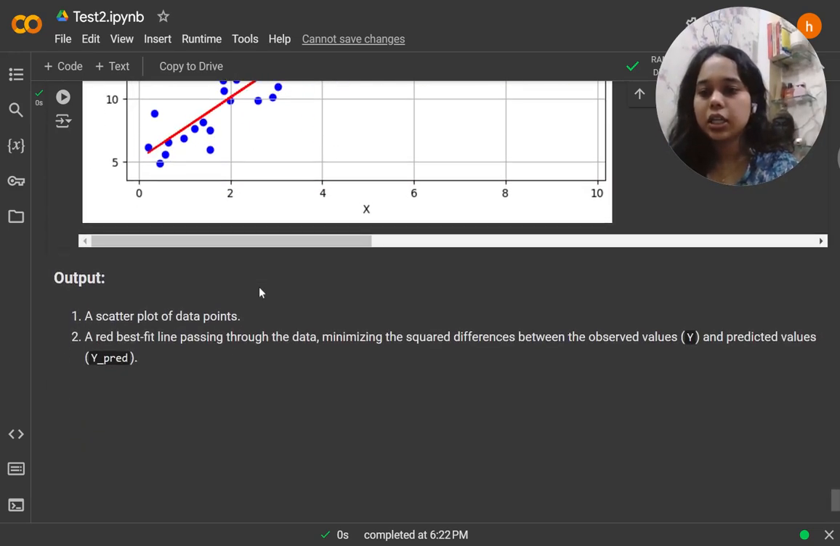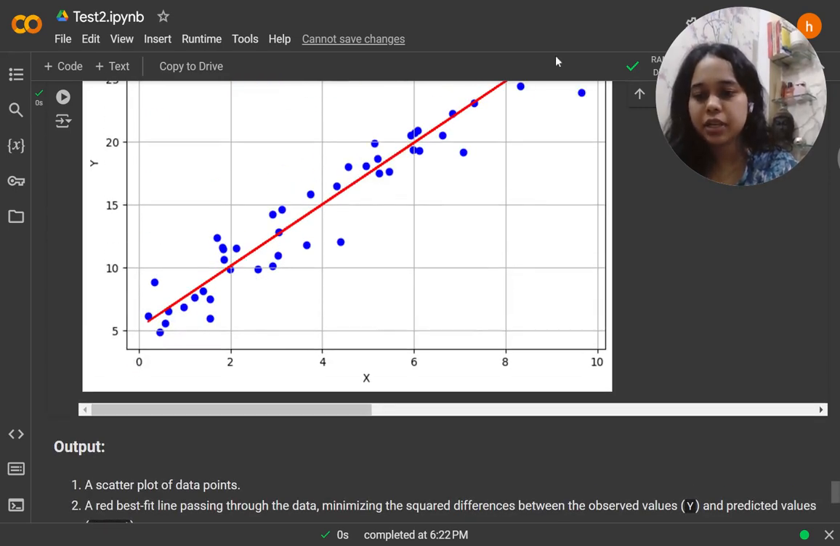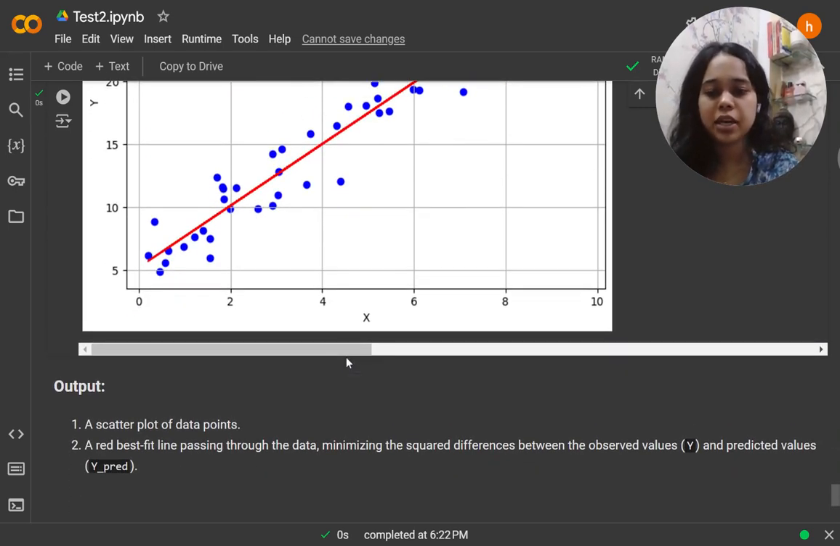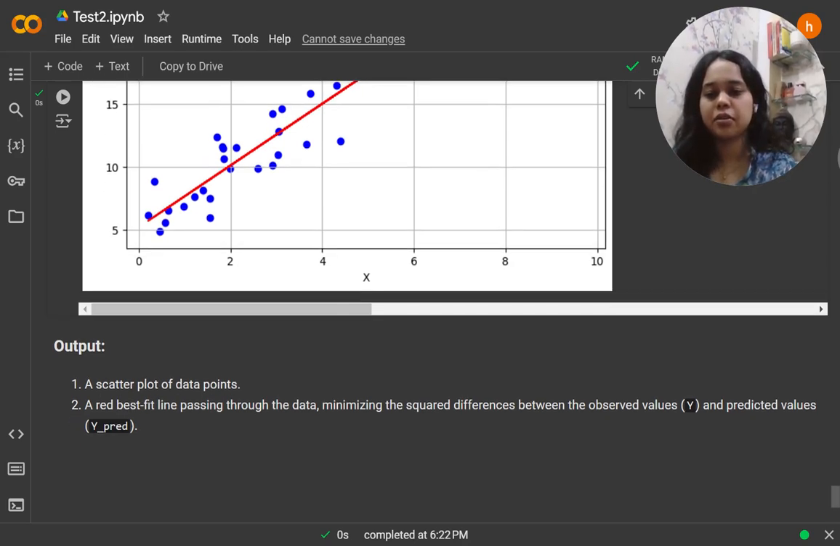Now the output is the scatter plot, and the best red line, that is the best fit line, passes through, minimizing the square differences between the observed values of y and predicted values of y.